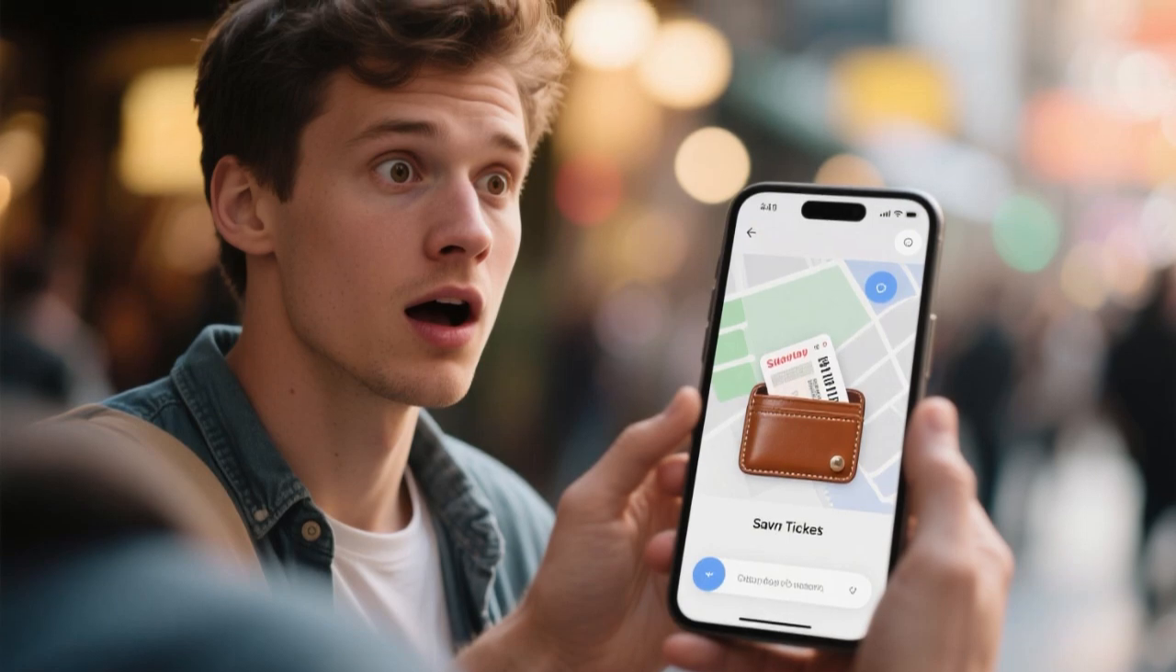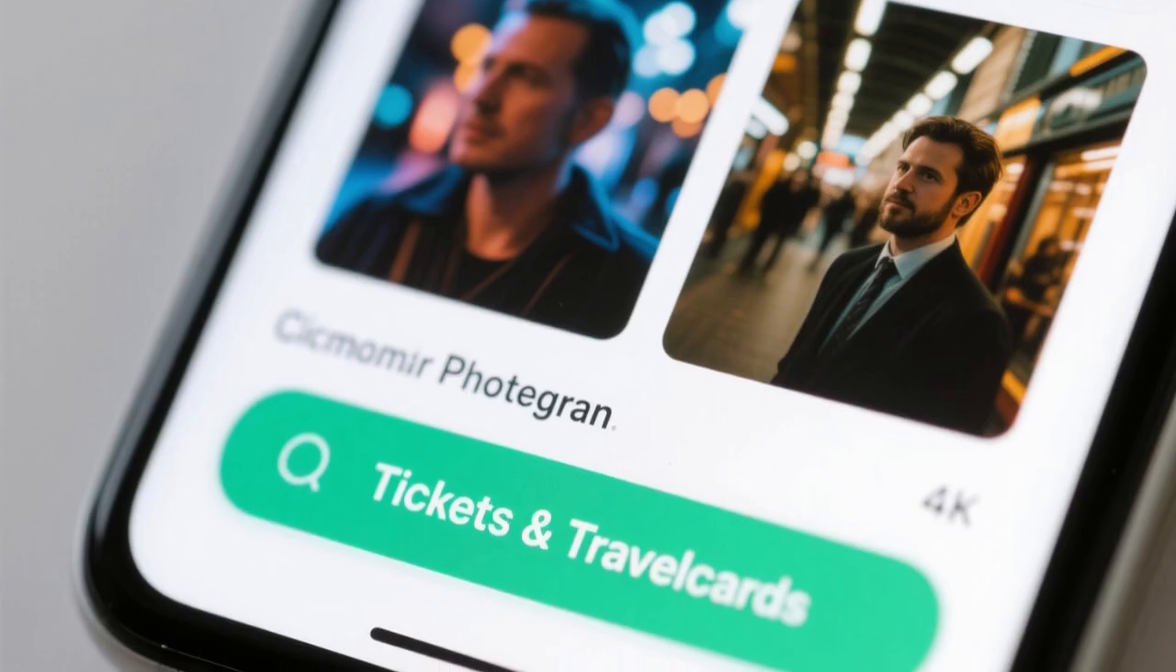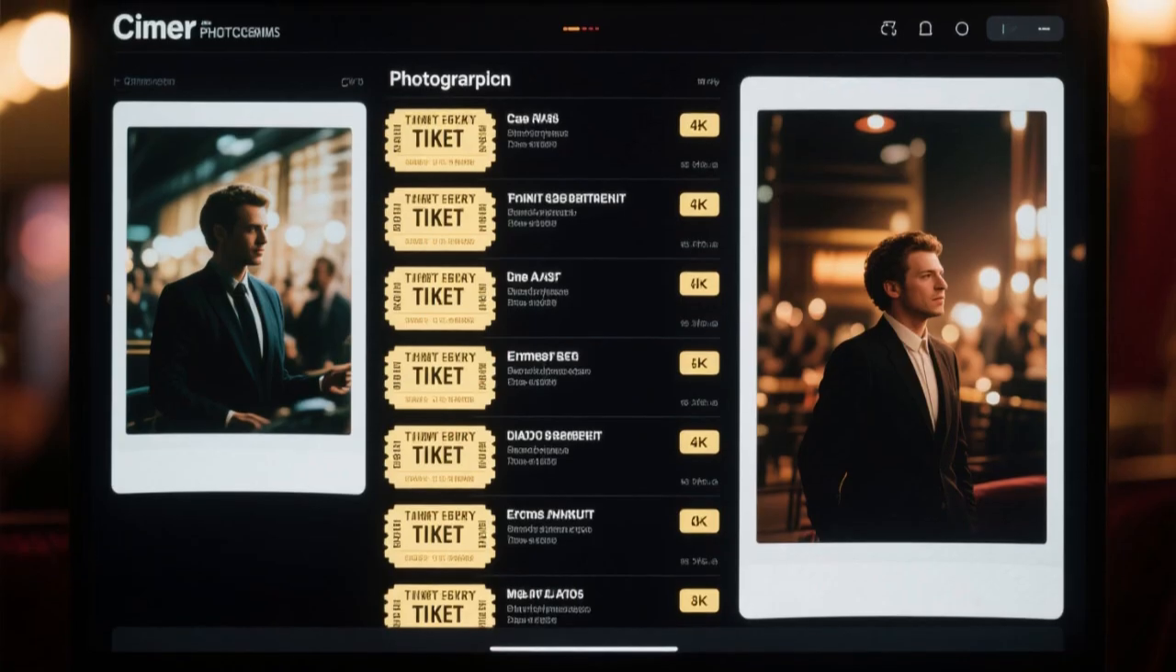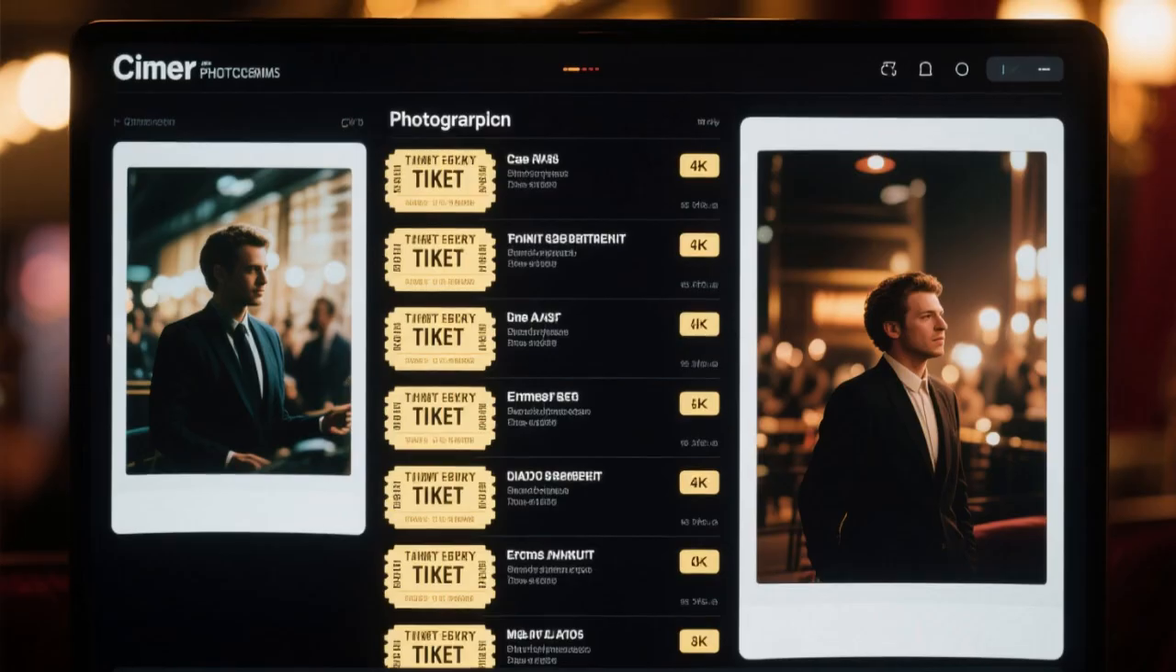So, where is the ticket? The app automatically saves it for you in a digital wallet. At the bottom of the screen, you'll see a tab that says Tickets and Travel Cards. All of your upcoming and past tickets are stored neatly in this section, so you never have to worry about digging through your emails or printing a piece of paper.